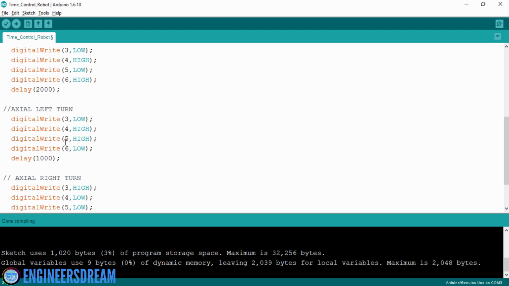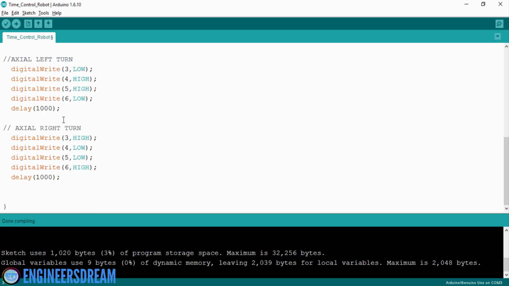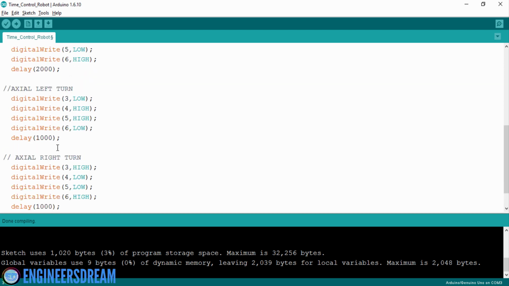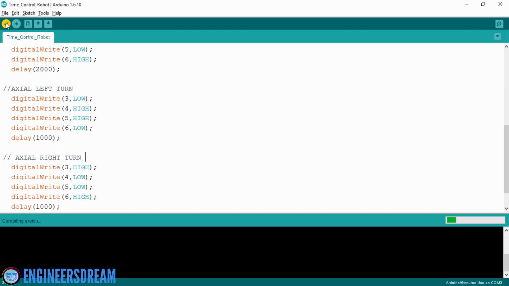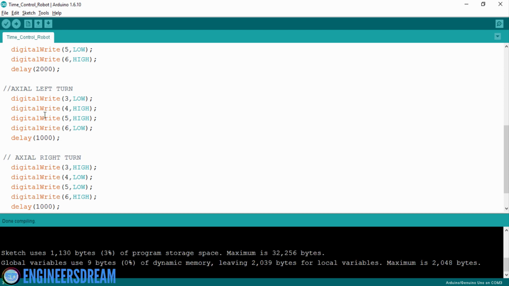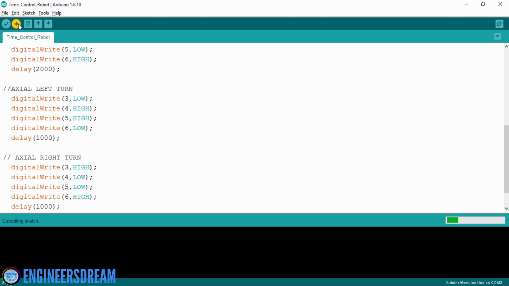So guys, I basically finished with the program. So now my robot will take axial left and right turns for 1 second. Next, I'll click on compile to check for errors. So as you can see, there are no errors in the program. After that, I'll click on upload to upload the program.